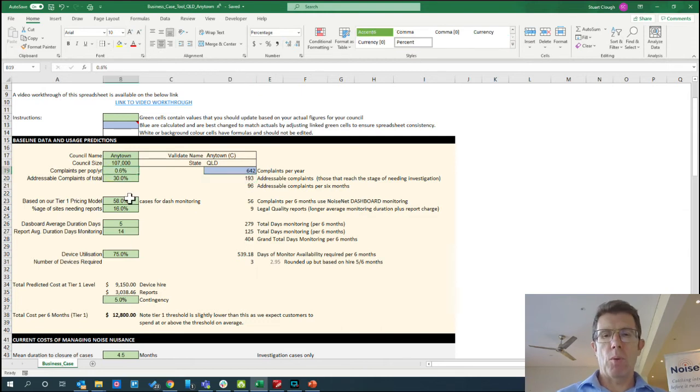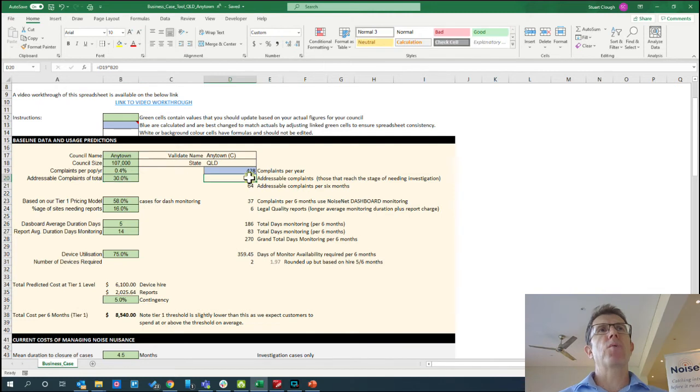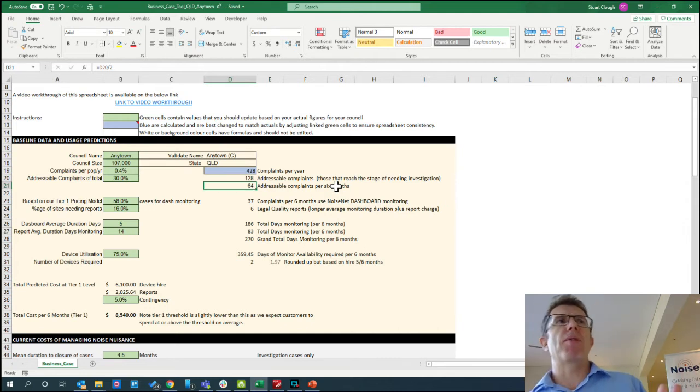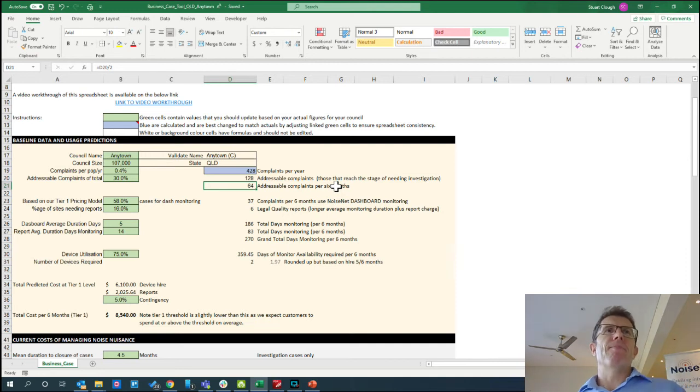And I'm going to change this one as well. We'll say 0.4%. Oh, sorry, gone to the wrong cell. 0.4% of the population will make a complaint each year. Right, so that gives us 128 addressable complaints per year, and that gives us 64 per 6 months. Now, we use 6 months because our prepay contracts are generally defined around a 6-month period. So, yeah, it seems a little funny we jump between monthly, annually, and every 6 months, but this section here is defined around the prepaid contract.